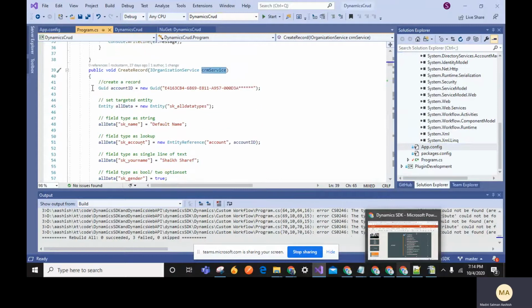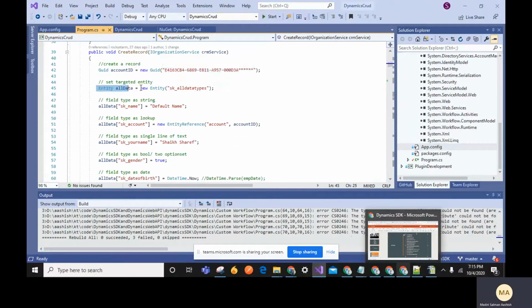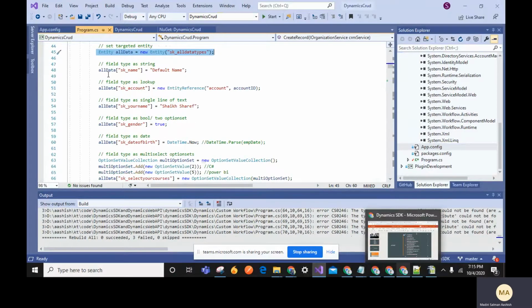Suppose I want to create a record where I have a lookup field, like the account lookup which is there in policy. If I want to create a record with some GUID, or any lookup, if you want to map the GUID record, you need to go like this: GUID, account, new entity, and you can define the account ID. And we have other options also to map.